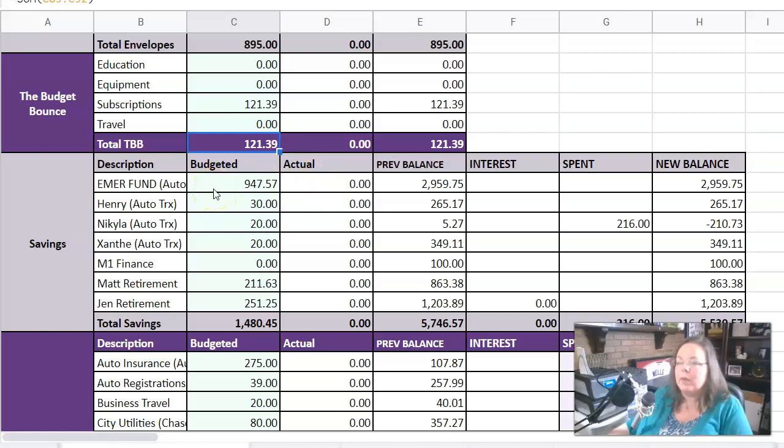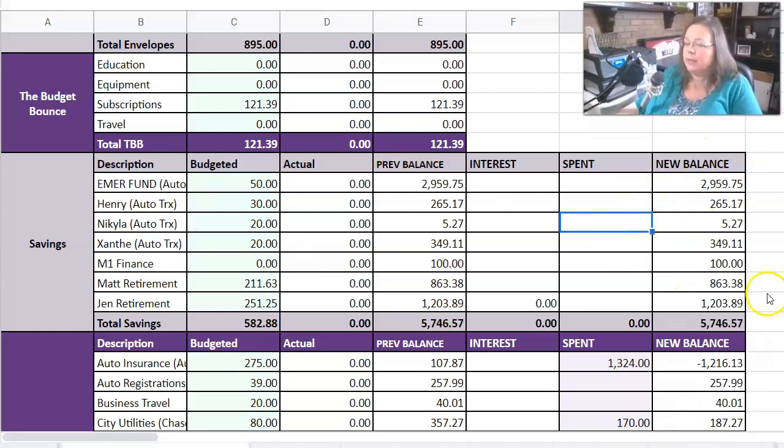In savings, we have, let's update this. So we'll do $50 to the emergency fund like we do every month. We have the money for the kids, $70 total, nothing to M1 Finance. Matt's retirement is up due to his overtime. So this is based on the estimate. And then my retirement, $251. That brings our total savings to $582. I need to delete this $216 from spent over here. So that now brings everything where it needs to be for June.